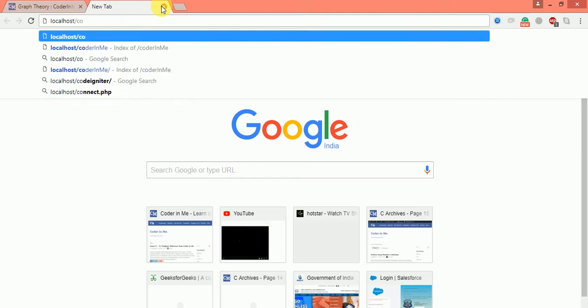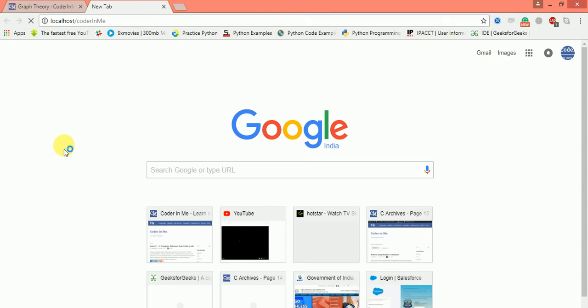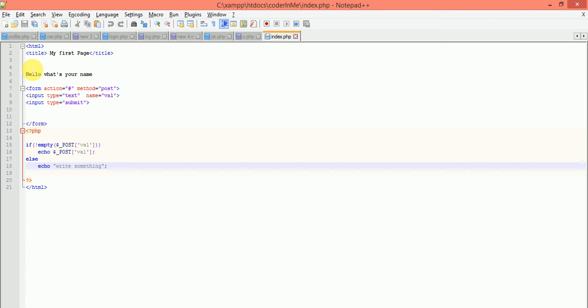Localhost, codeandme, that's my first page. In that first page, that's the input box. In that input box we have used saf. If I use saf and submit, then after submit it says saf. And if I leave it blank and submit, it says write something. So that's how we will use PHP in our languages.